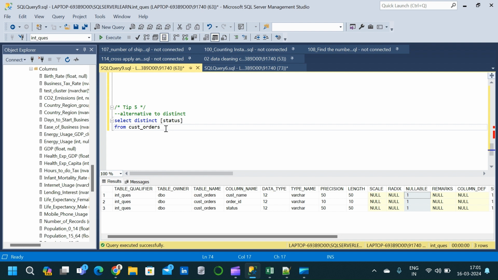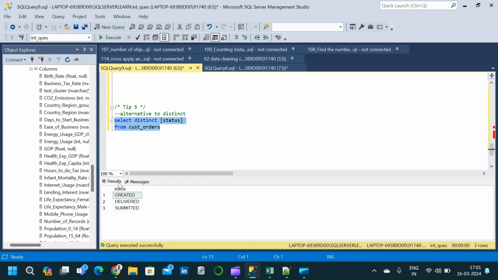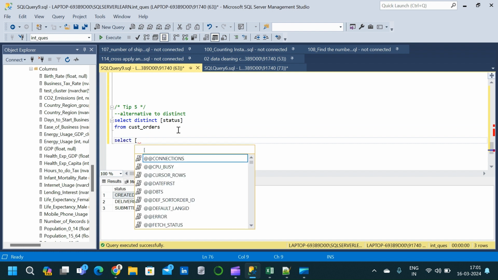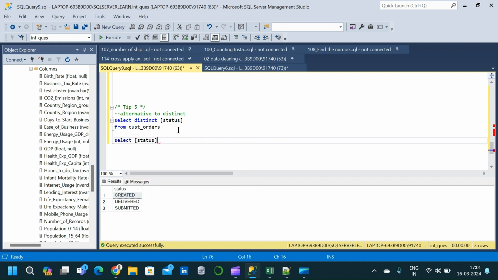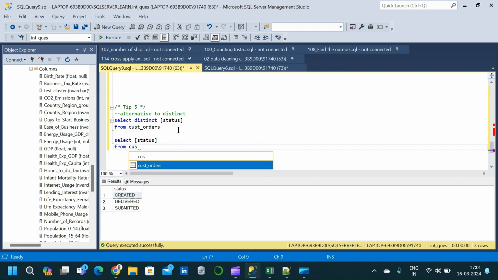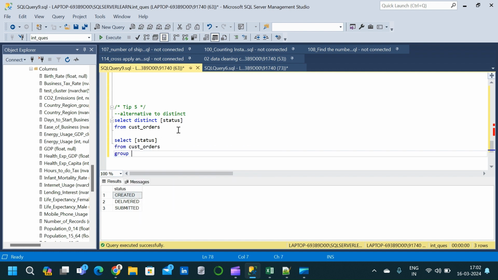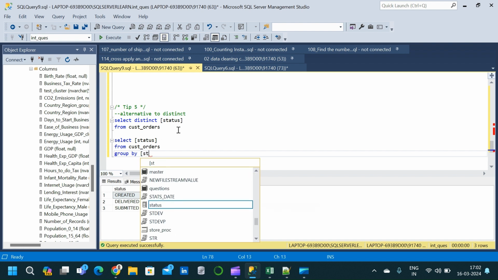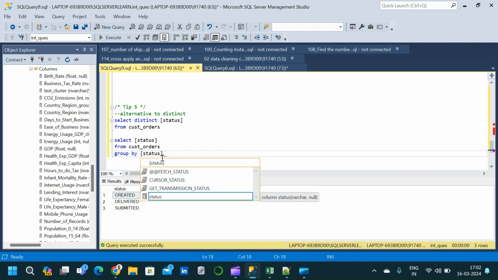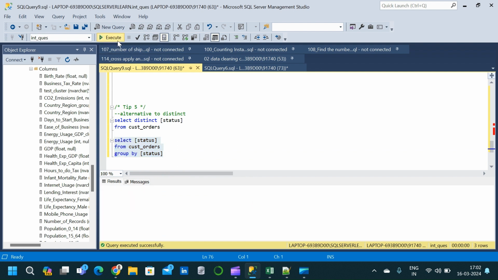Before executing the query with group by clause, let me execute this query with distinct. Execute this. We have distinct from the status column. Now we can get the same result using group by clause. That is, select status column from customer order table and simply write a group by clause based on the same column, status, and execute this. We will get the same result which we got in the previous query with the distinct keyword. So we have the distinct status from the status column from the customer table.